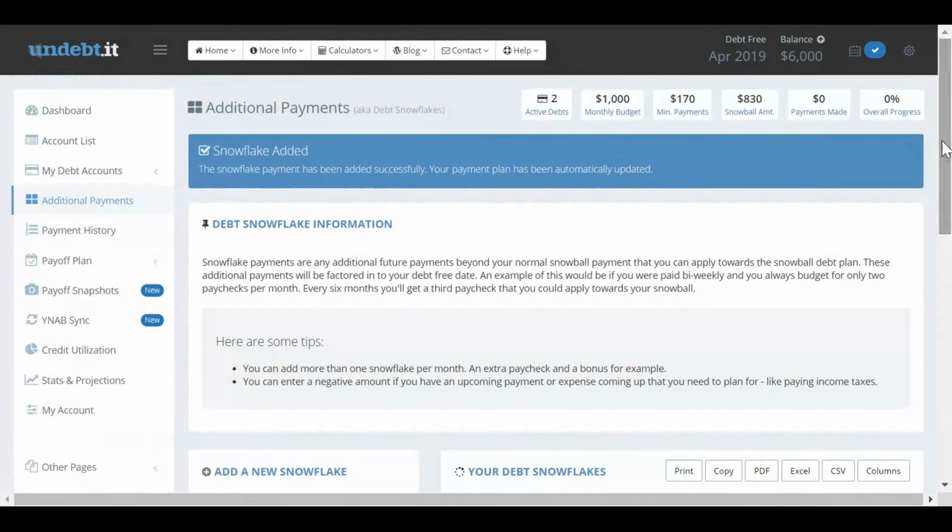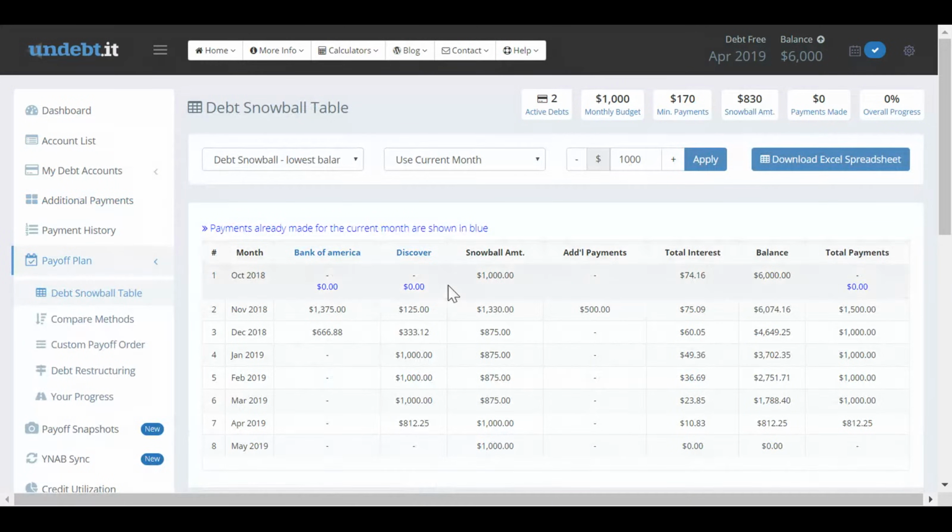So let's check out our Snowball table to see what that does for us here. Click on the Snowball button up there. And you can see over here in the additional payments column, we have $500. So our normal budget was $1,000. That bumps it up to $1,500 just this one month only. And you can see how it automatically applies the extra amount towards the next account in line.